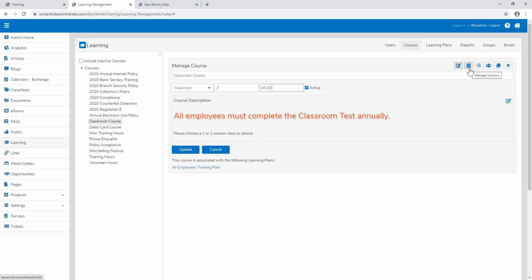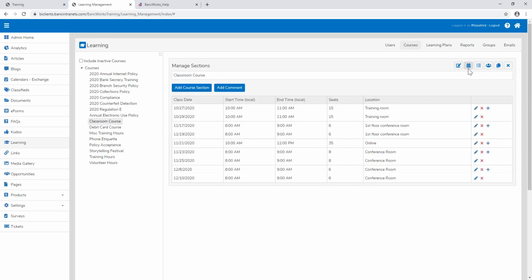Now let's look at the Manage Sections screen. Here, we can build and add or edit dates for the users to attend. This course is currently set up with 5 sections. If your training spans over multiple days, you may add additional days to each section with the blue plus sign in the top right corner of a line for that section.